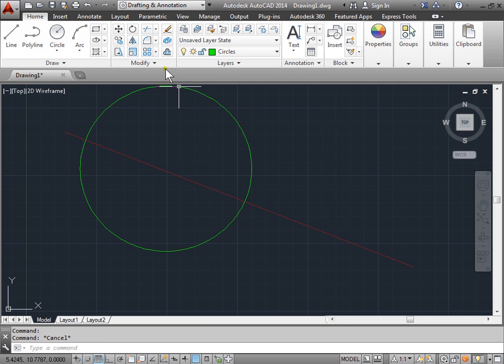Now you may think we're still able to move it, so let's try. Hit escape, hit the move icon. I'll go ahead and select the line. As you can see, I can't move it. The command line says one was on a locked layer. So if you want to make sure your geometry isn't moved while you're working on something very intricate, go ahead and lock that layer.